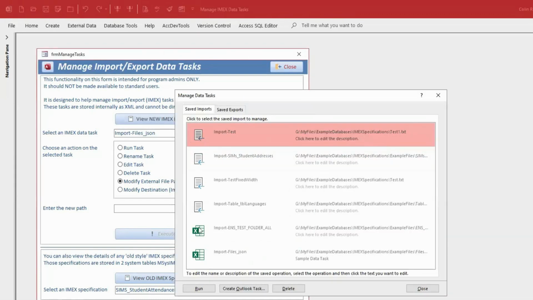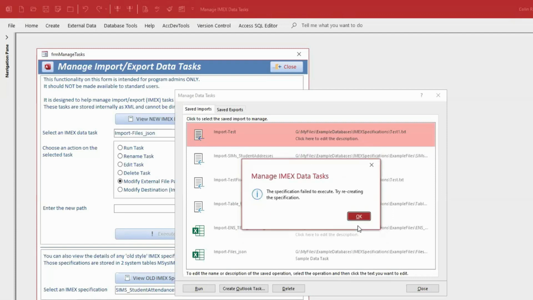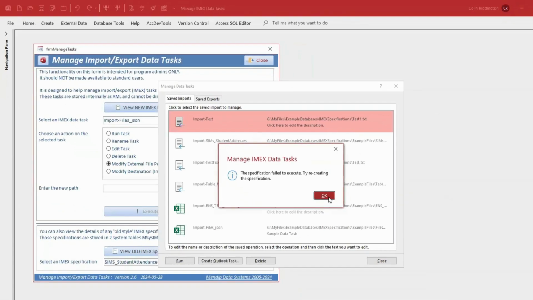Right, so if I now try and run that, Manage Data, IMEX Data Task: can't find the file, make sure you enter the correct path and file name. Fail to execute, try recreating. So this is what I was trying to actually get past with my app here.